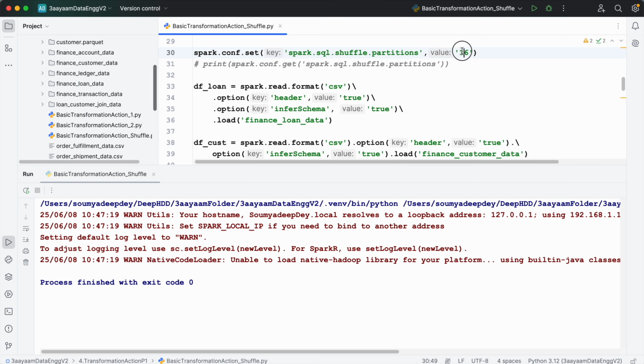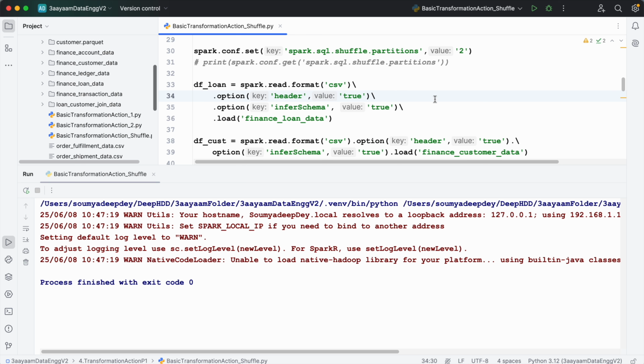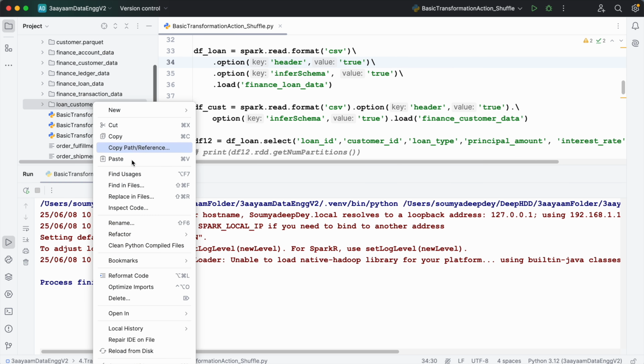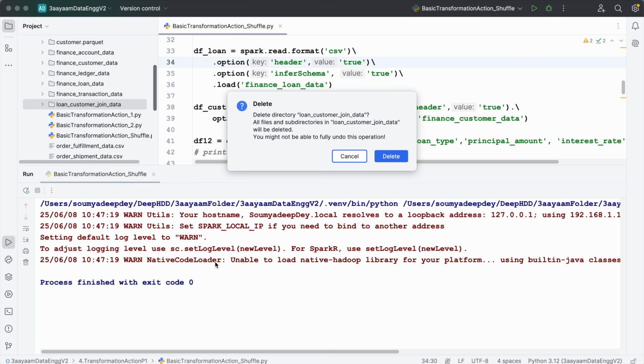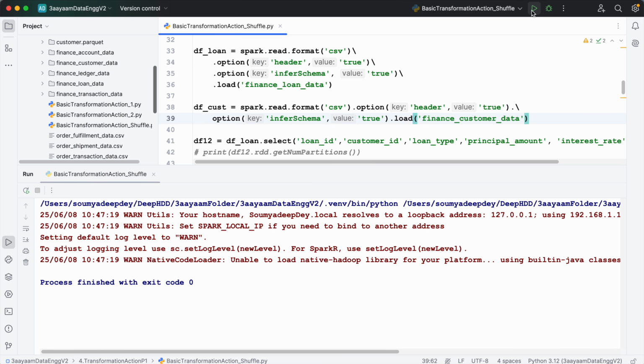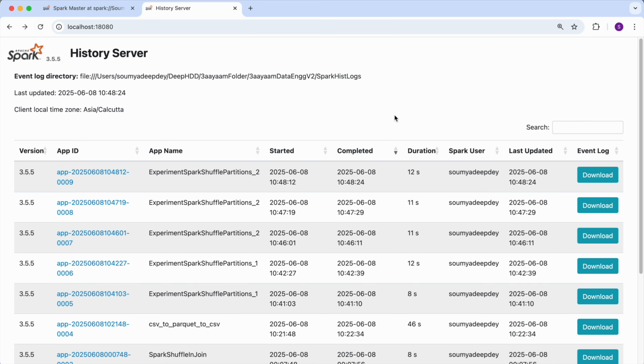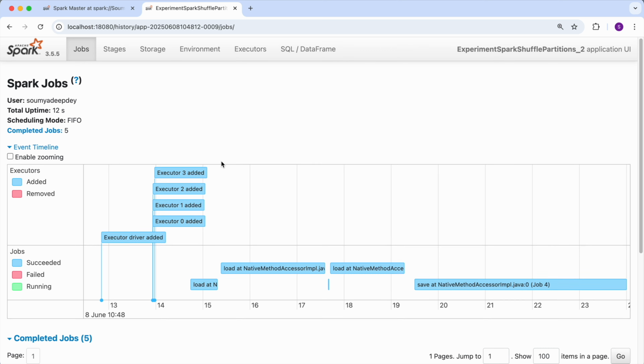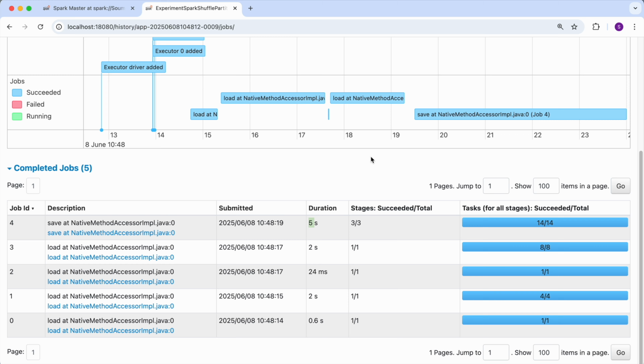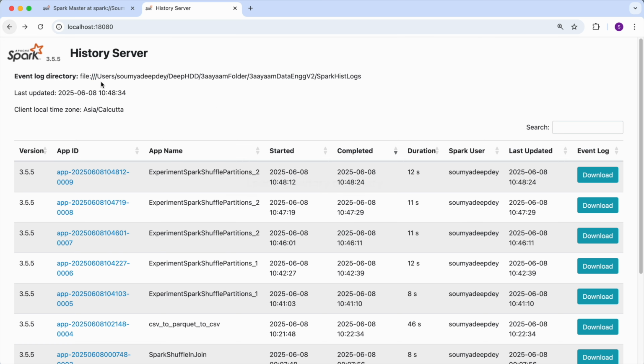In the last one, I'll change it to 2. With 2, the shuffle partition would be 180 MB. And let's execute this last time and see what the execution time is. Again, I forgot to change the name of the application. That's okay. And with 2, it took 12 seconds, just like 4. And if I go inside, I think it will take 5 seconds as usual. So the shuffle partition size should be anywhere from 100 to 200 MB.